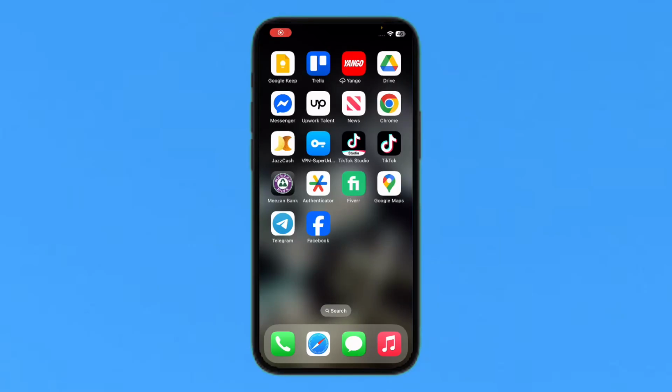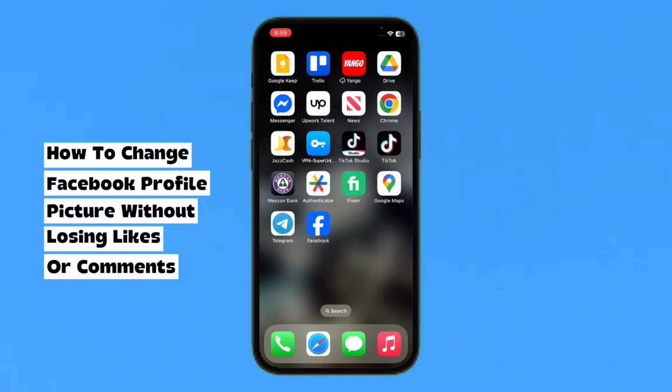Hello everyone, today I'm going to show you how to change your Facebook profile picture without losing likes or comments.